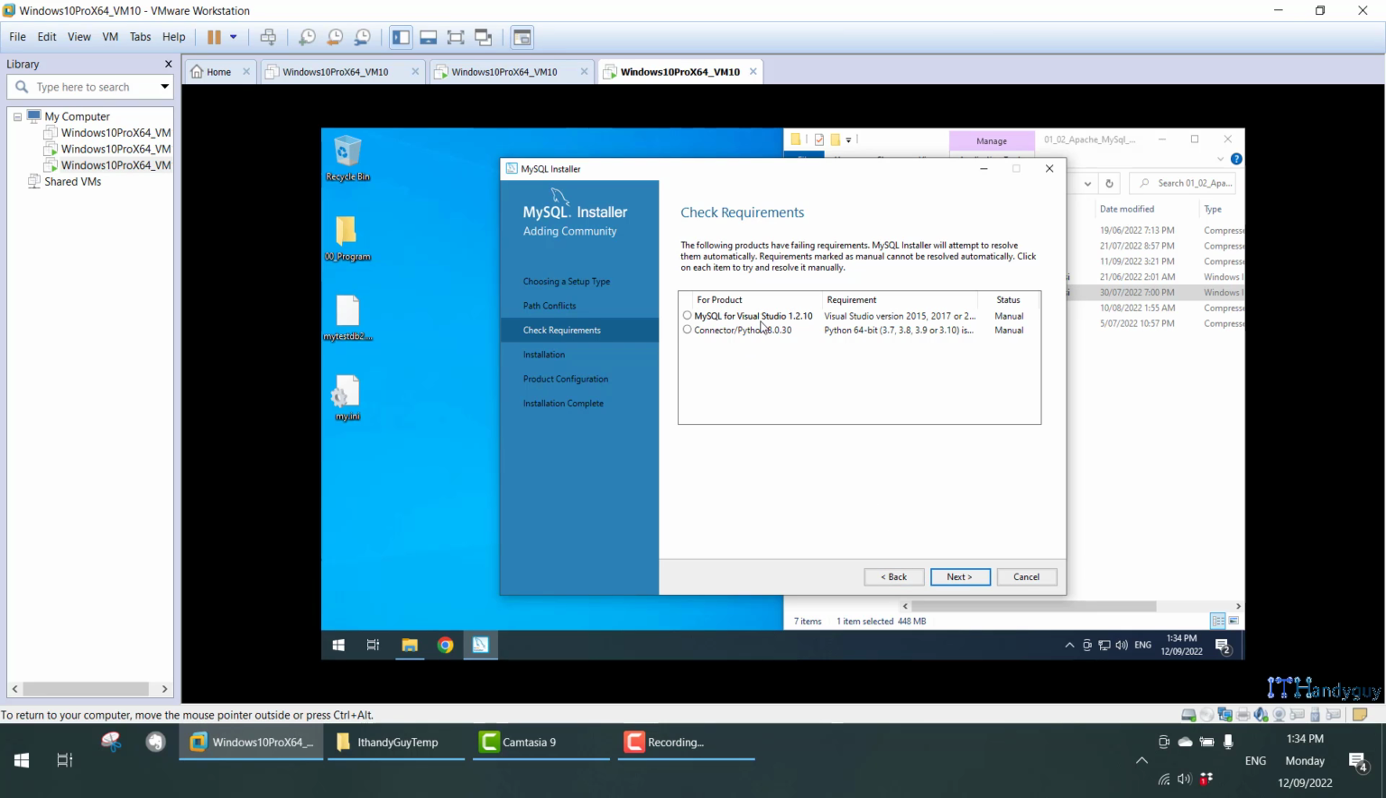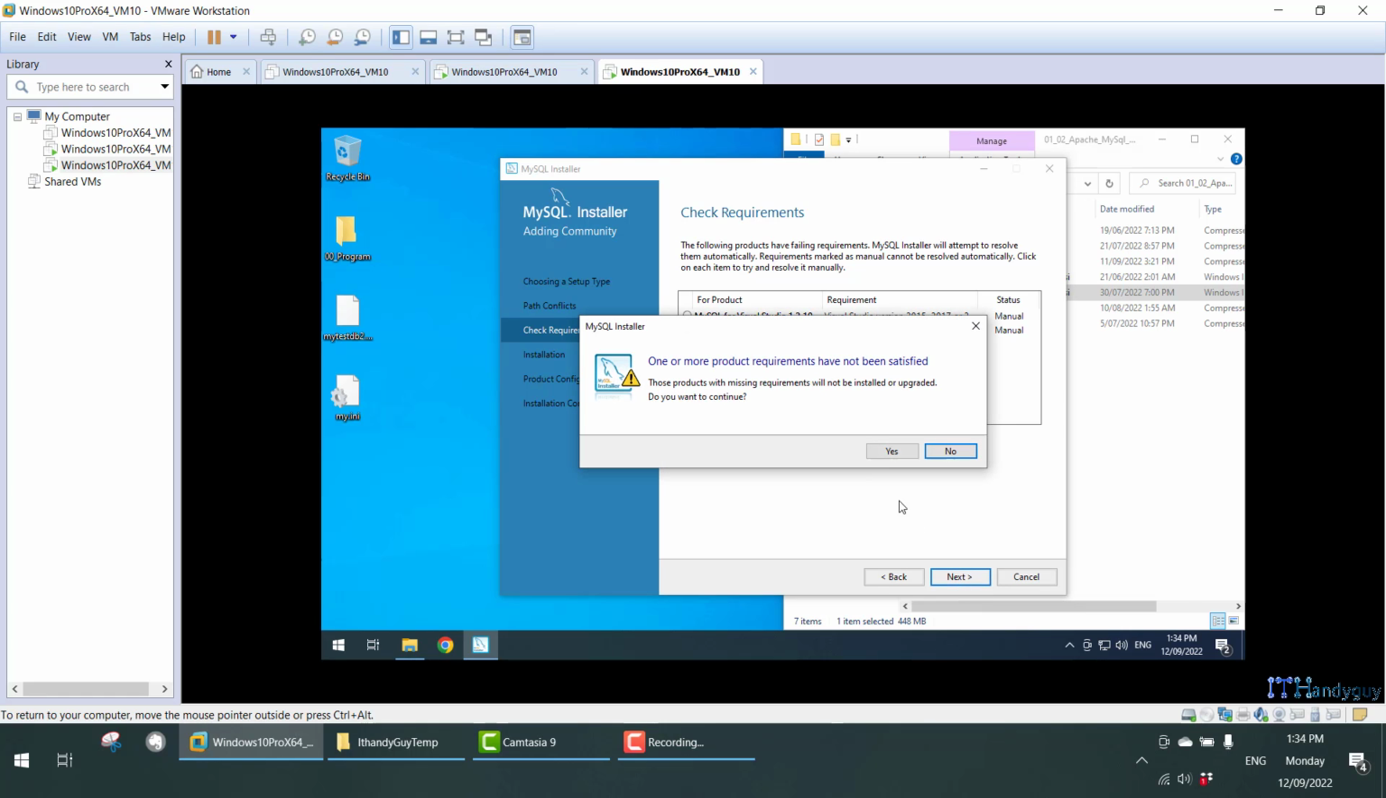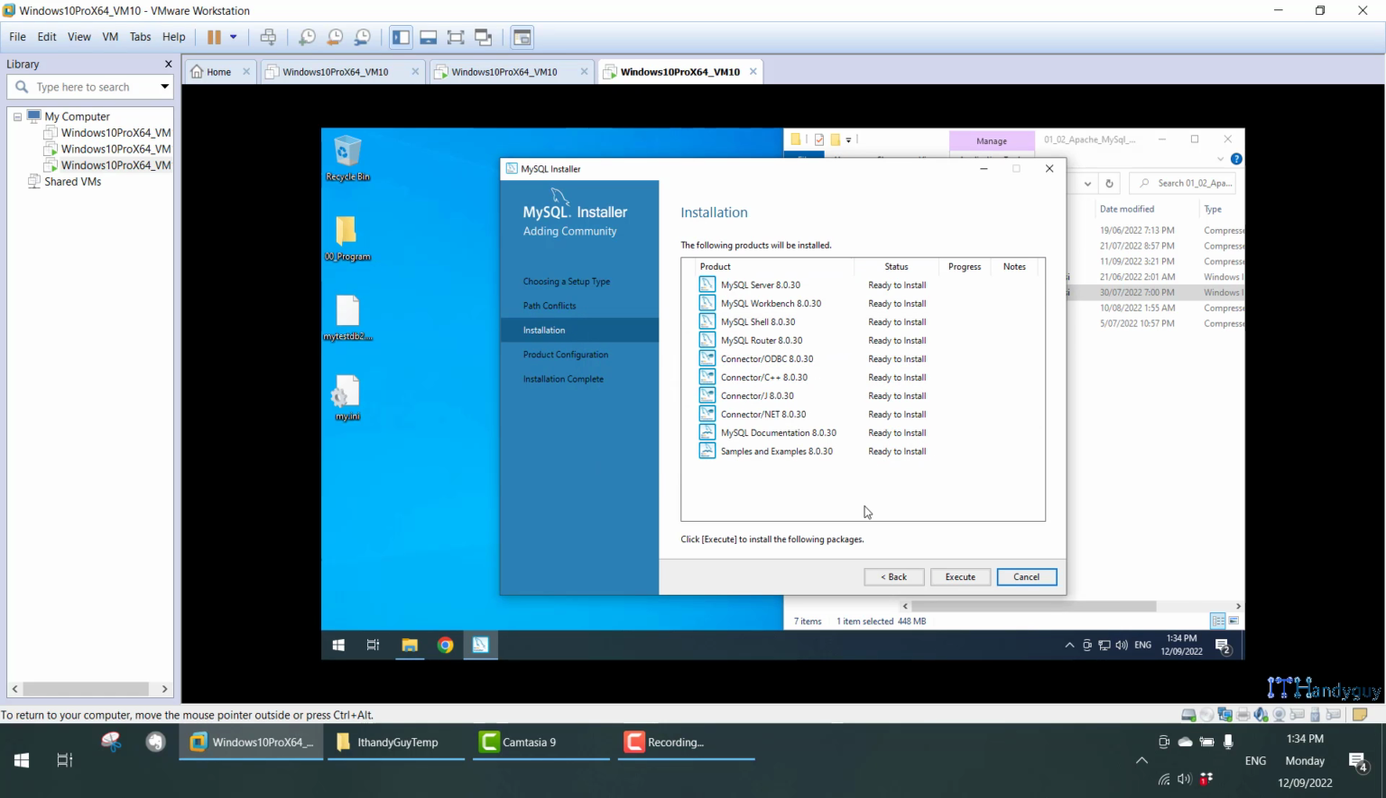Because I don't have Visual Studio and I don't have Python on this computer, I cannot install MySQL for Visual Studio. I cannot install connector for Python. In this case, I just press next. I press yes because I'm not going to install these two. And here I just press execute. It will start to install everything again. Okay, it will take like 10 to 20 minutes.